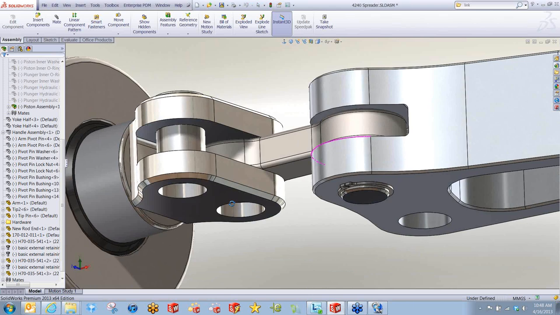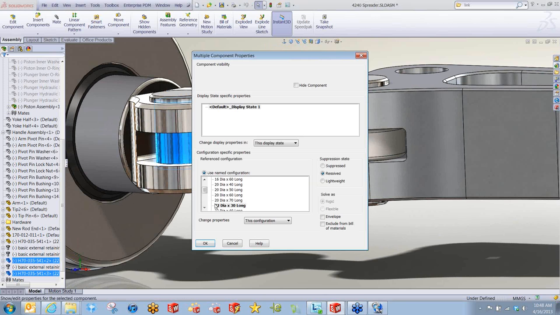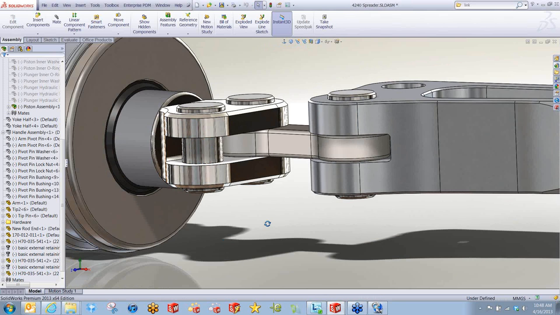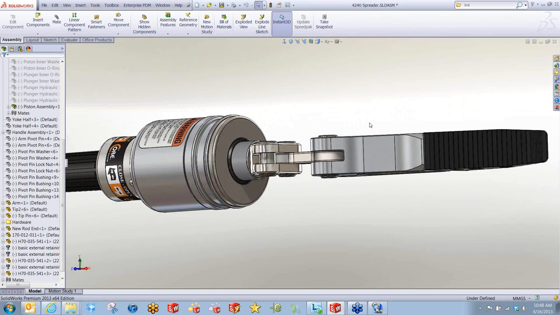Well, I can come grab a shorter size. Oh, too short. Try that one more time. Maybe go for that 40 long, and there it is. So even if I have to work with multiple sizes, I can toggle those on the fly very easily.